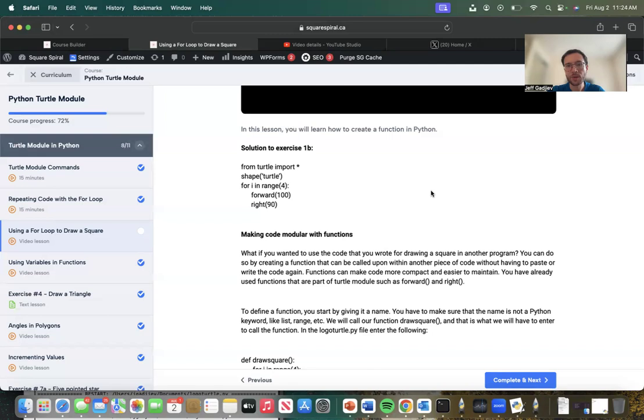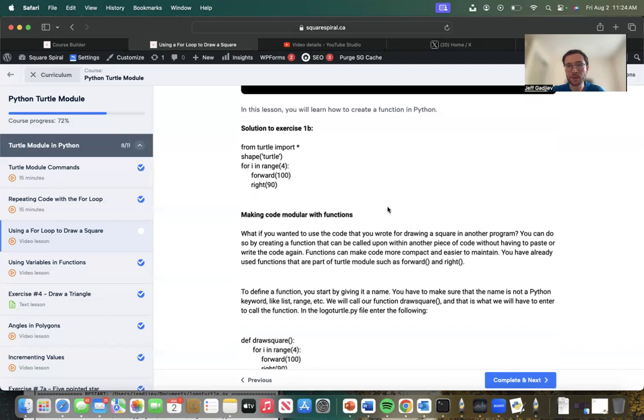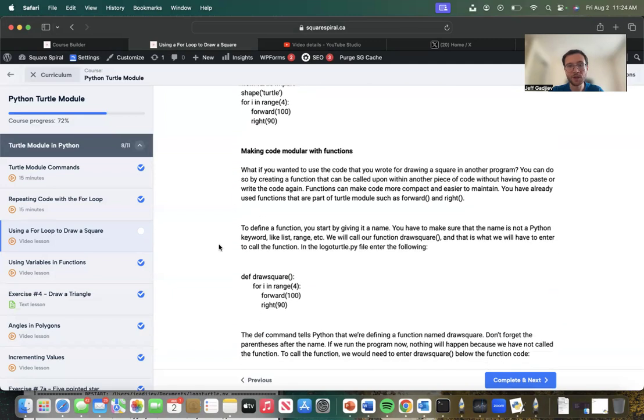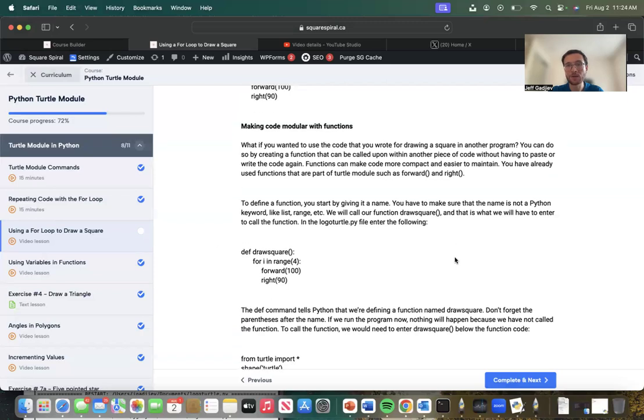You can do so by creating a function that can be called upon within another piece of code without having to paste or write the code again. Functions can make code more compact and easier to maintain. You have already used functions that are part of the turtle module, such as forward and right. To define a function in Python, you start by giving it a name. You have to make sure that the name is not a Python keyword like list, range, etc. We will call our function draw square, and that is what we will have to enter to call the function.